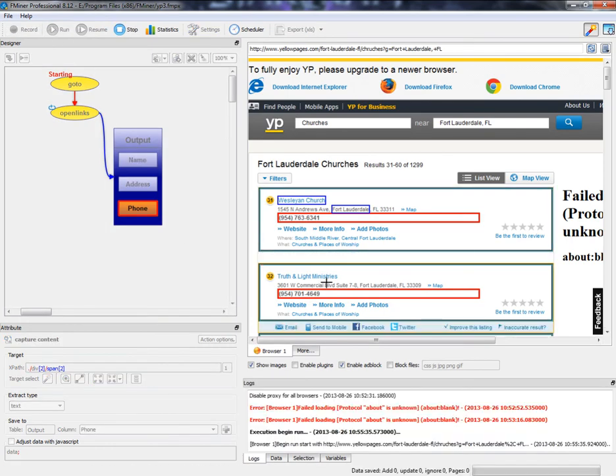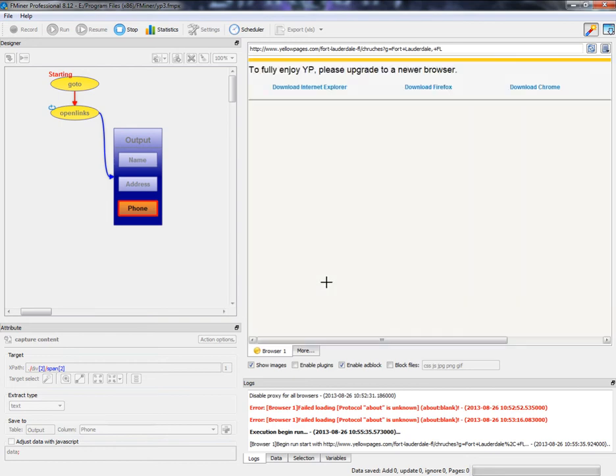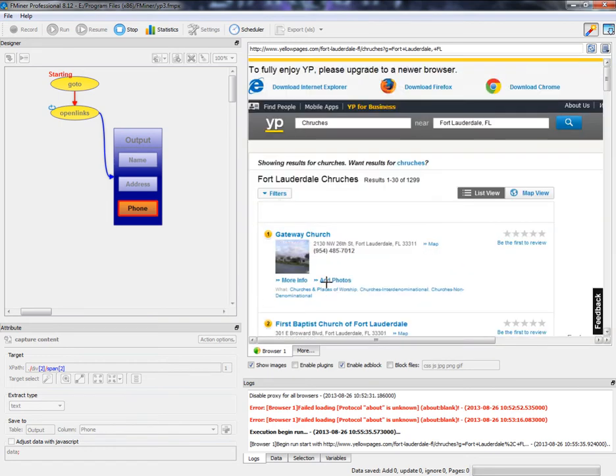F Minor will now use multiple threads, which is multiple browser windows, to go through and quickly scrape the data that we've requested. We're going to pause the video here momentarily while the software does its work. We'll be back in just a few minutes.